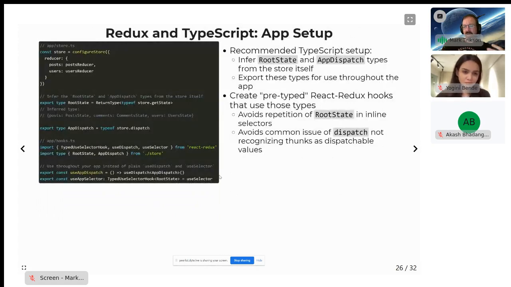So how do you use Redux and TypeScript today? Well, our standard recommendation is that you use Redux Toolkit's configureStore, and then you ask TypeScript, hey, figure out what the state type is from the store, and figure out what the type of the dispatch function is from the store. And then you set up some predefined hooks that have these types baked in.